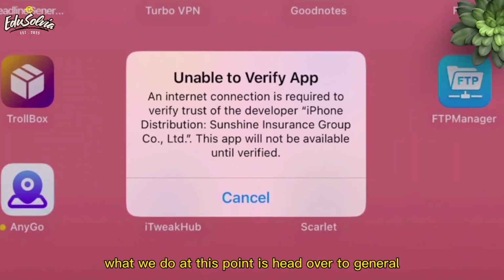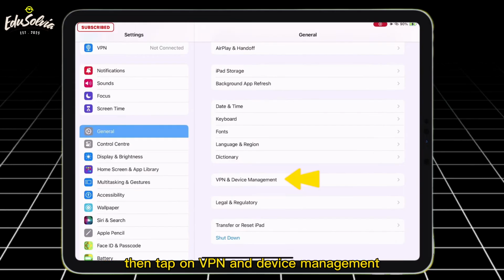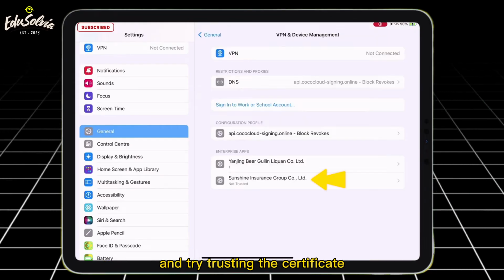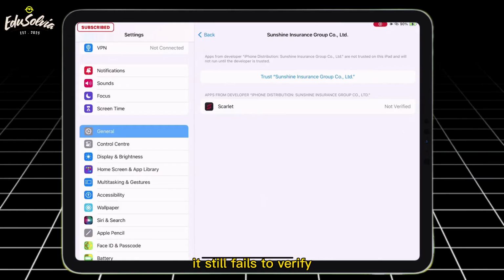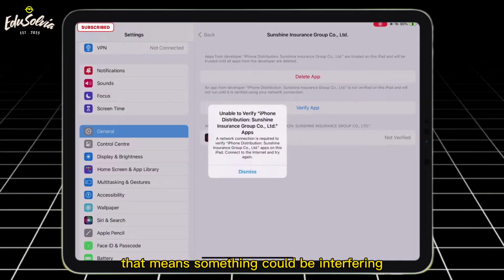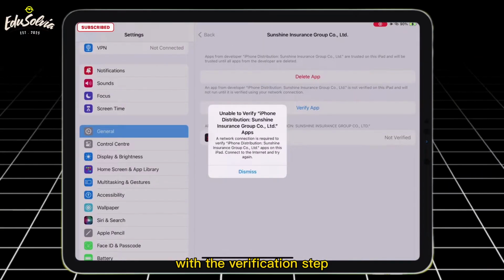Typically, what we do at this point is head over to General, then tap on VPN and Device Management and try trusting the certificate. But even after doing that, it still fails to verify. That means something could be interfering with the verification step.